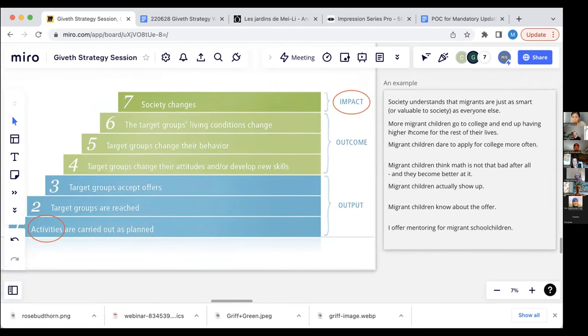And then level number 6, target group's living conditions change. Could be something like more migrant children go to college and end up having higher income for the rest of their lives. So there's actual social change happening now through some kind of offer. And the highest level, real deep social system changing impact, would be something like society understands that migrants are just as smart or valuable to society or just as equal or whatever you want to pick as everyone else. So that's when structural change happens, when actual mental change happens on a large scale in a society.